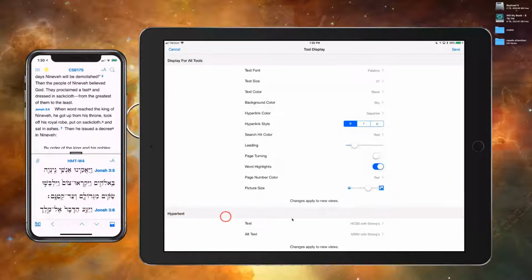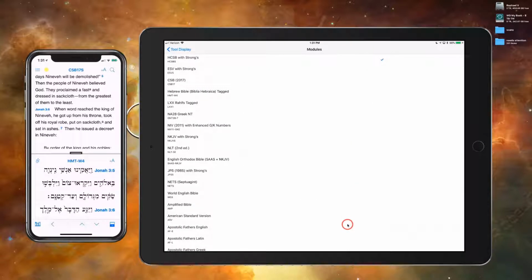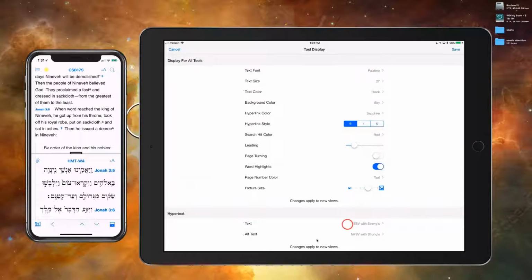The other thing down here for hypertext, and this is really important, text and alt text. When you look at a verse reference, for instance, maybe you're in a lexicon and it has a verse reference, and you're just going to want to touch it. You don't want to necessarily go to it. You just want to see it. This determines what Bible that's going to show up in. Now, you could make this the Hebrew Bible, you could make this the Greek New Testament, just whatever you wanted to make that. But if you want to change that, you can come out here and change that to whatever you want.